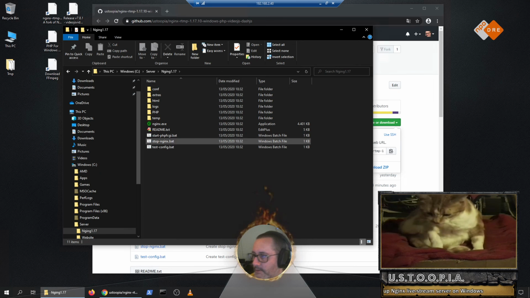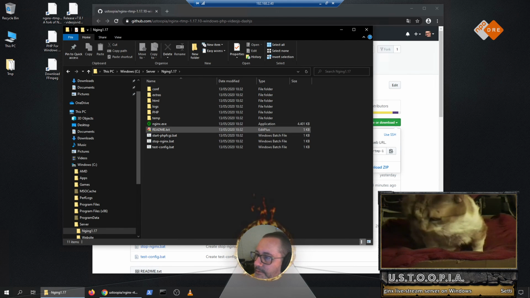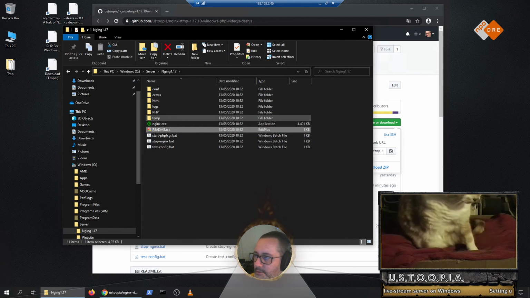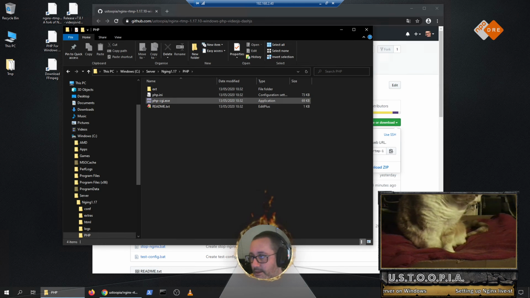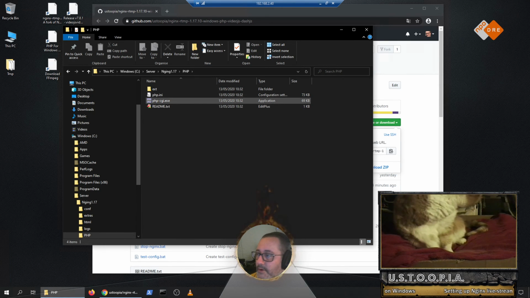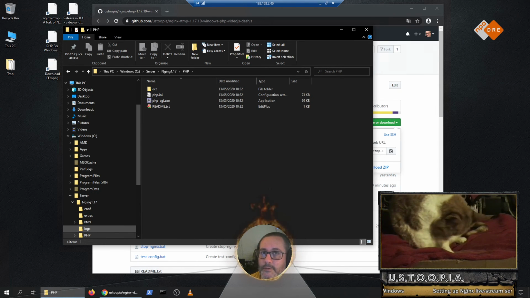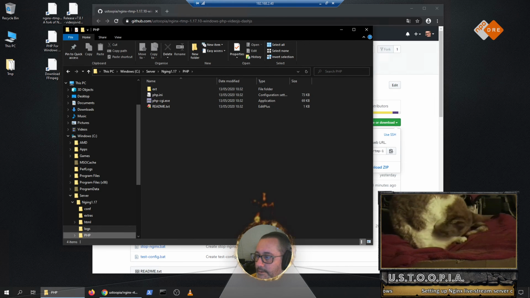Let's see what it holds. It holds nginx.exe, of course, and a readme file that you should read. Every folder has its readme files that you should read. For example, let's start with this one, PHP. Do you want to have PHP enabled on your web server? If you do, then follow the instructions in the readme file. It's really easy. Just download the full zip file and extract it here, and it should work.